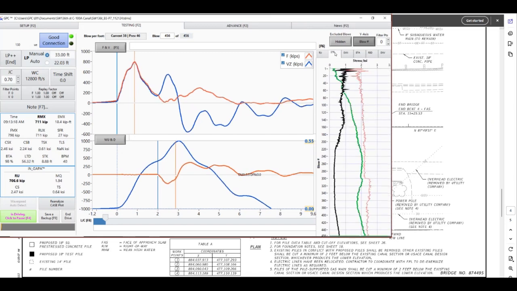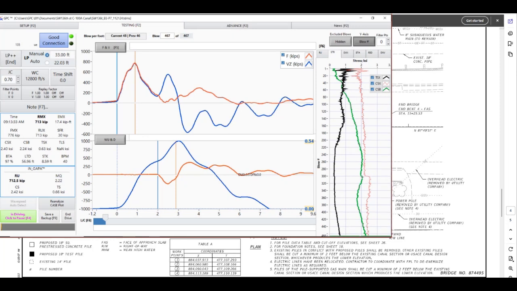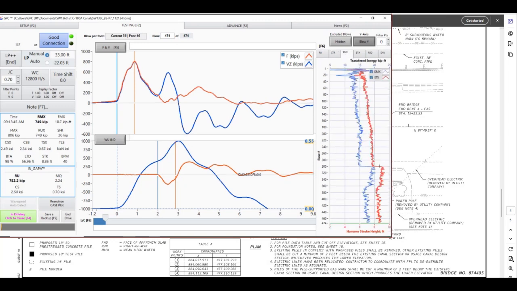Let's look at the stresses. So earlier, when we increased the fuel setting to fuel setting number 3, then top compression stress increased. The toe compression stress also increased slightly because there's a little bit more force transferred to the toe of the pile, and it will be reflected in the energy and stroke height as well.